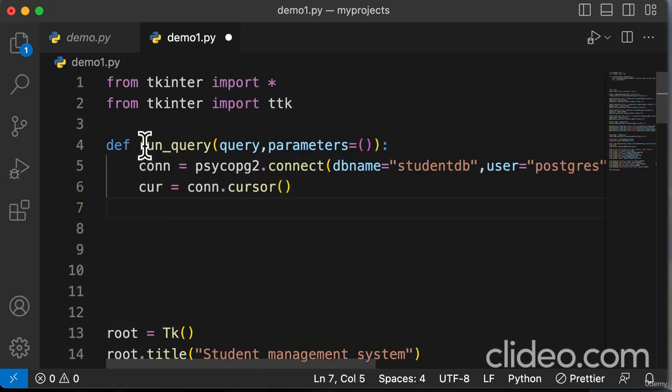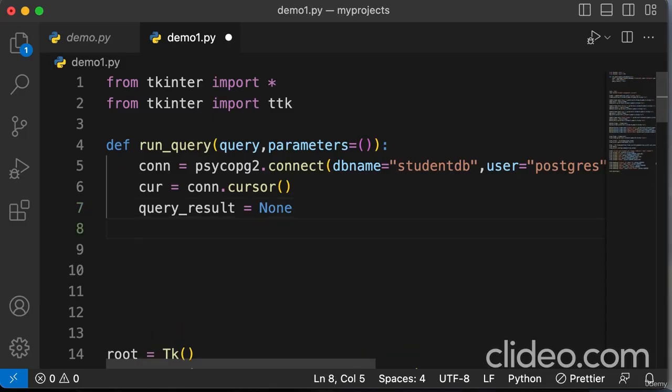Now this query which we will run here is actually going to provide us with a result. So let's save that result into a variable called query_result. And for now, I'll set this variable to None, because obviously when we have not run any query, this has to be None. So now here is where we will go ahead and execute the query which is being passed here.